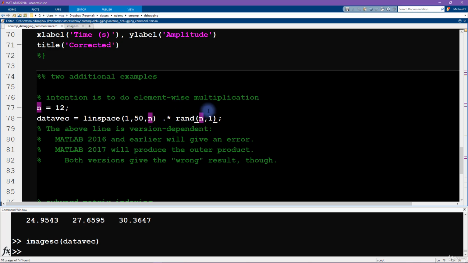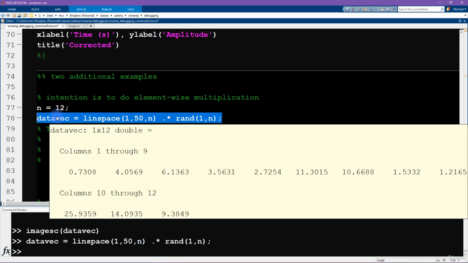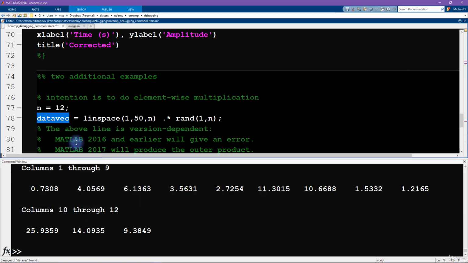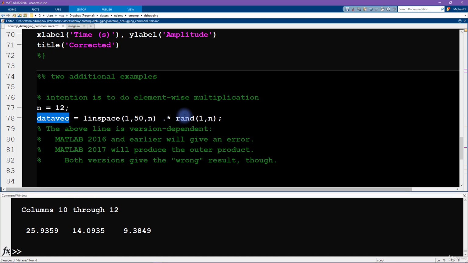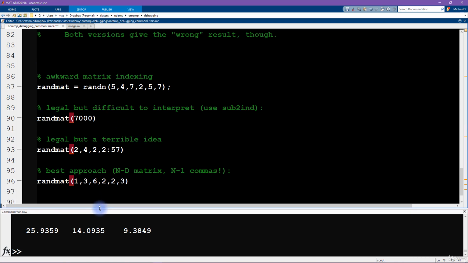So one way we could fix this is by changing the orientation of these two vectors so that they are consistent. So now we get a vector instead of a matrix. And all I did was change this. So now these are both row vectors. And so a row vector element-wise multiplying a row vector is still going to be another row vector.